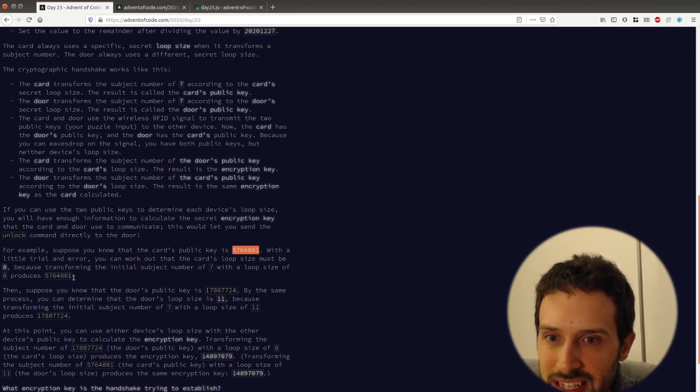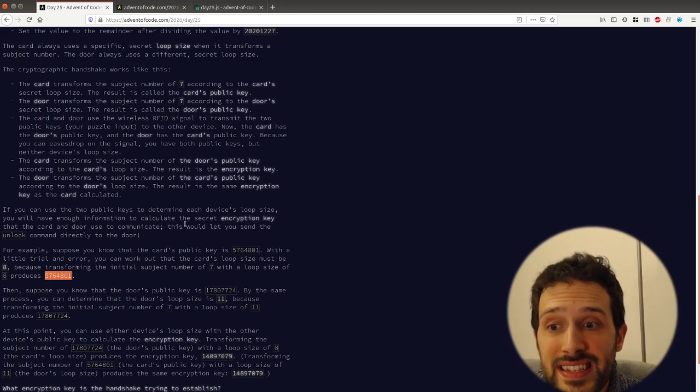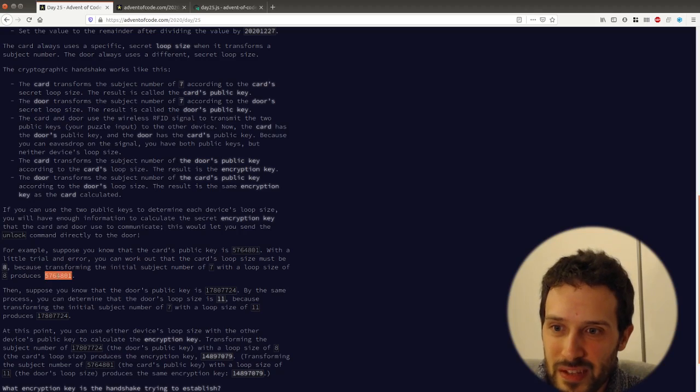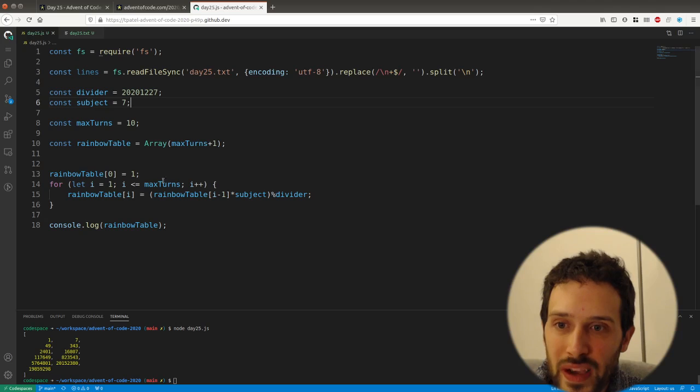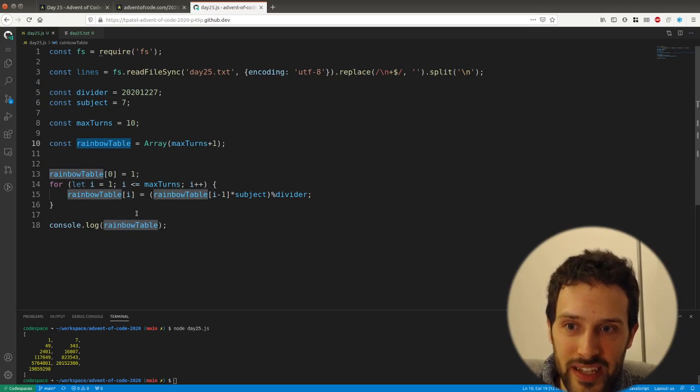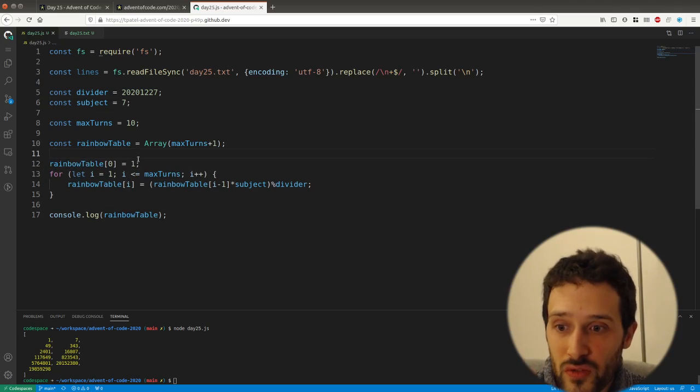Okay, so this produces this public key number. Oh, I made some mistakes here. The thing is, this is the public key and the subject key is always 7. So there will be only one rainbow table, and here we are doing the right computation.